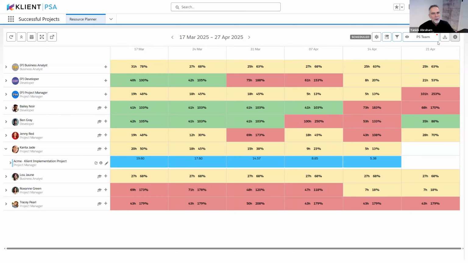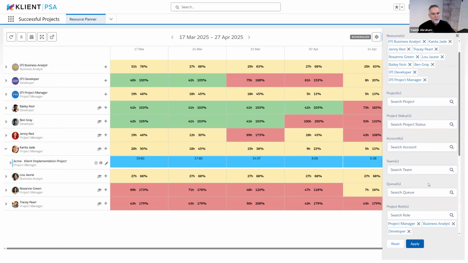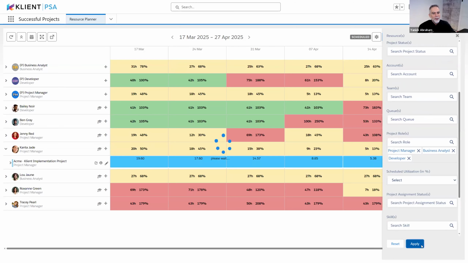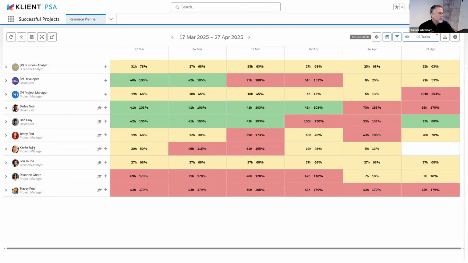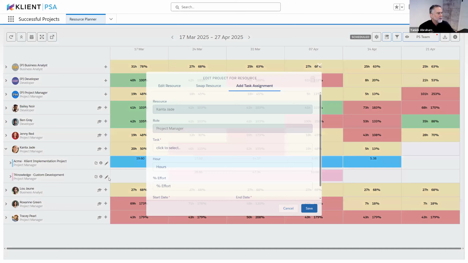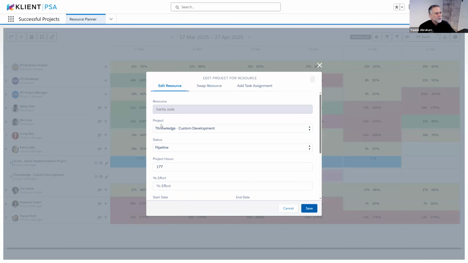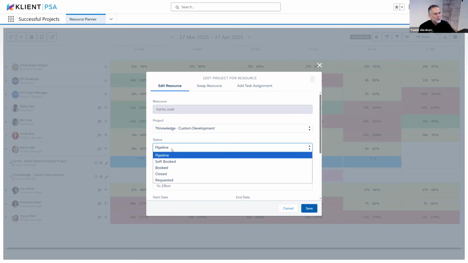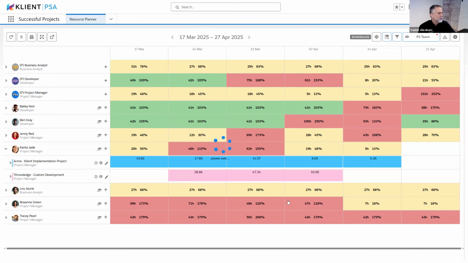Oh, I want to show you as well. If I'm just removing my filter here, this is being controlled on the project assignment itself. If I open up this here and I press the pen, you can edit your resource, for example, and then you can see that the status here is pipeline, soft book, book. In this specific case, let me put it to book.